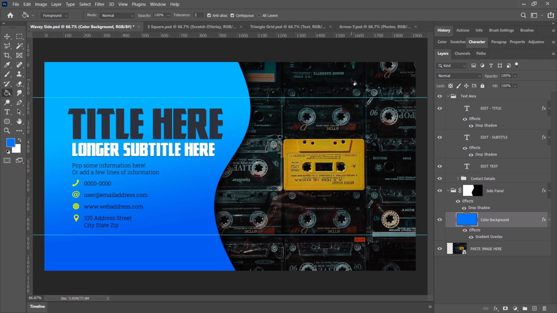So now the final one, if you want to change the color of text on here, once again I collapse this. Under the text area here I have edit title, edit subtitle. This is to show that they are editable layers. I put the word edit on there. I'm pretty sure I've done this on all the layers in this pack and in all the packs, but sometimes you sort of slip up.